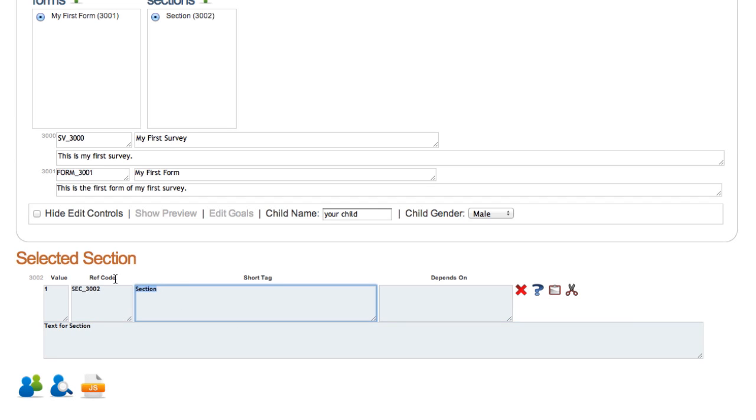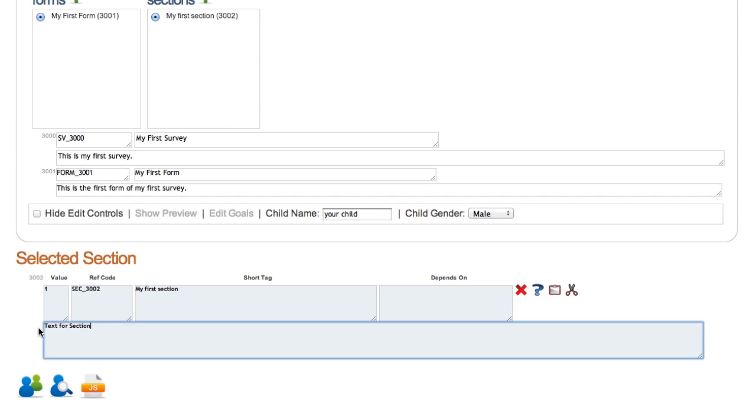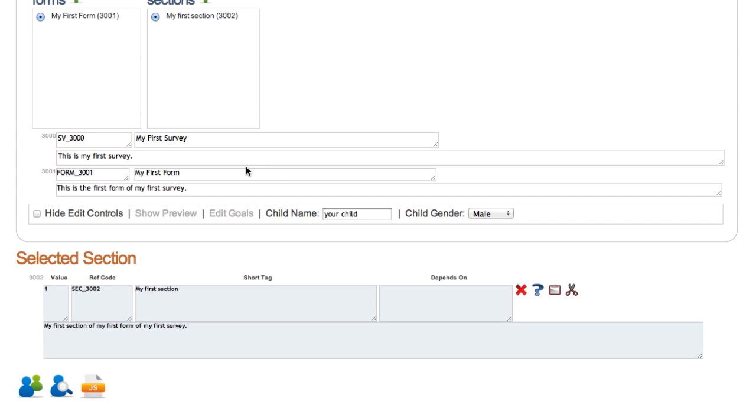So let's label the section My First Section, and we'll provide a quick description. My first section of my first survey. Oh, no, of my first form of my first survey. And now we have a section. All right, within this section now we're going to start adding questions.